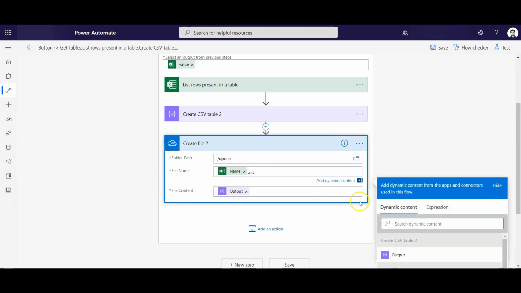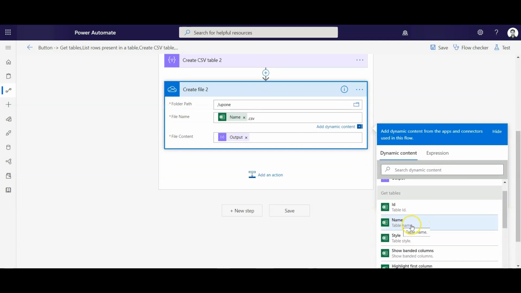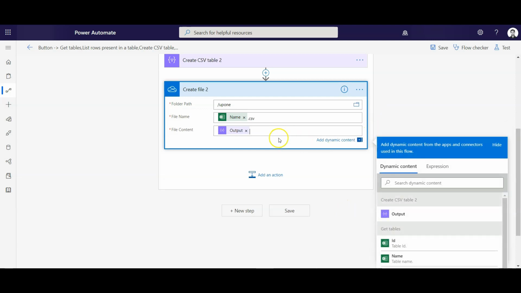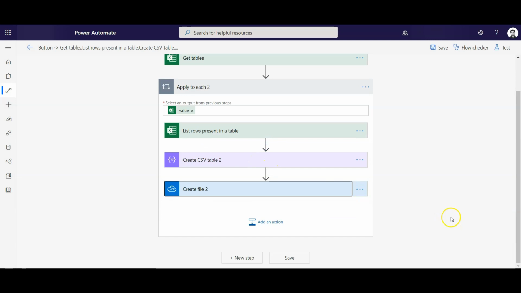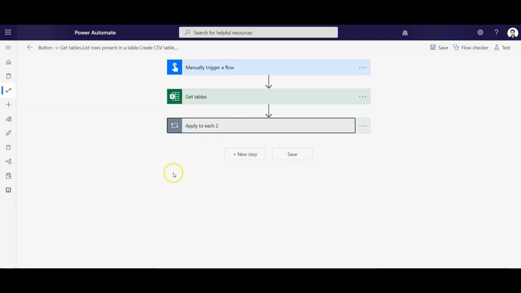So again, this name is dynamic and can be selected from here, if you see the name here, right? And this output is the CSV table which is created in the above step. So if I select this file content tab, then I have to select this output. This output is the table which is created in the previous step, create CSV table, right? So this is all guys you have to do for this generic Power Automate flow.